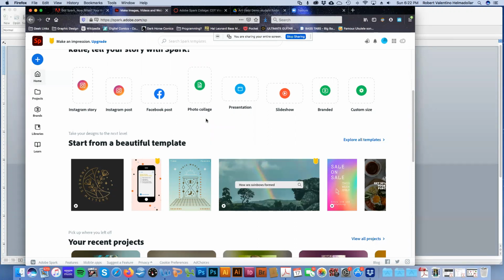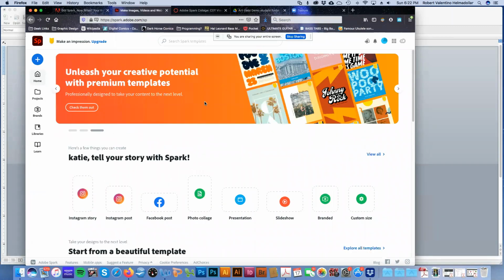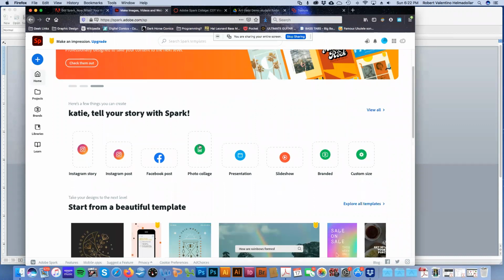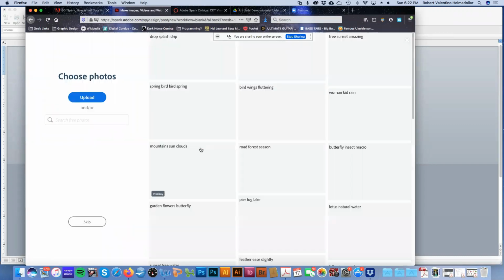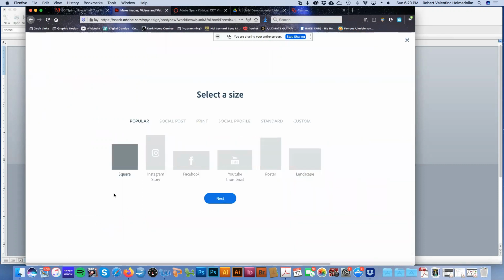So what you want to choose once you log into Adobe Spark is, this is what it'll look like. You will want to choose photo collage here. And since you're going to be adding your own photos, you can just skip this page. I find that it's a little confusing if you add photos at this point. So I'm going to go ahead and skip.